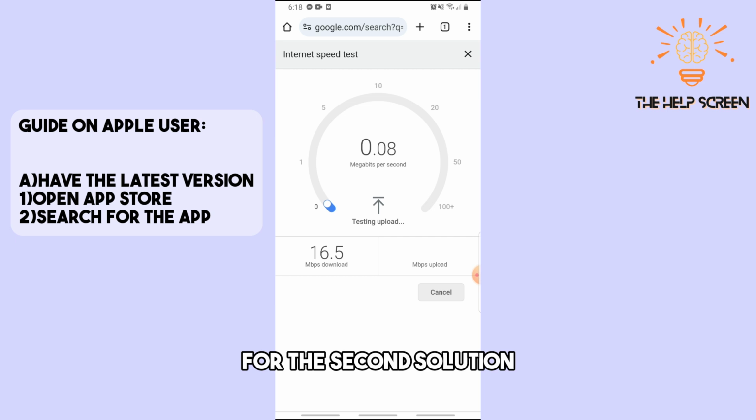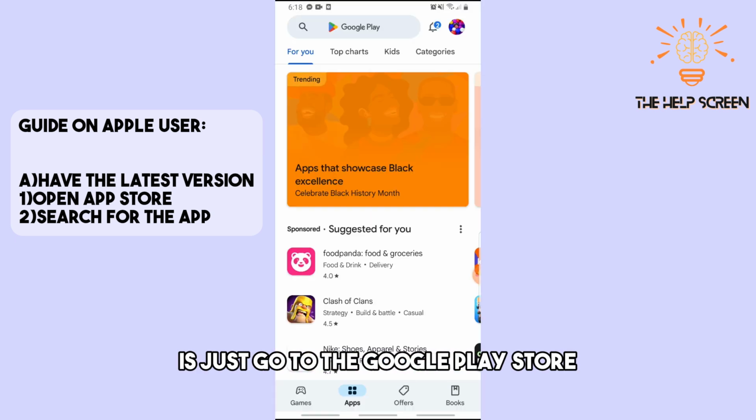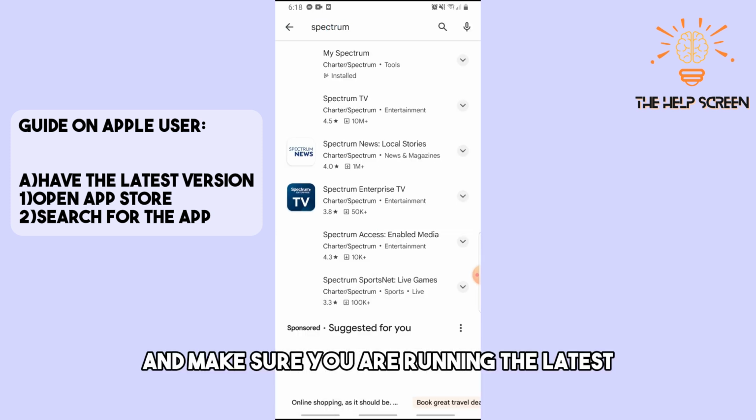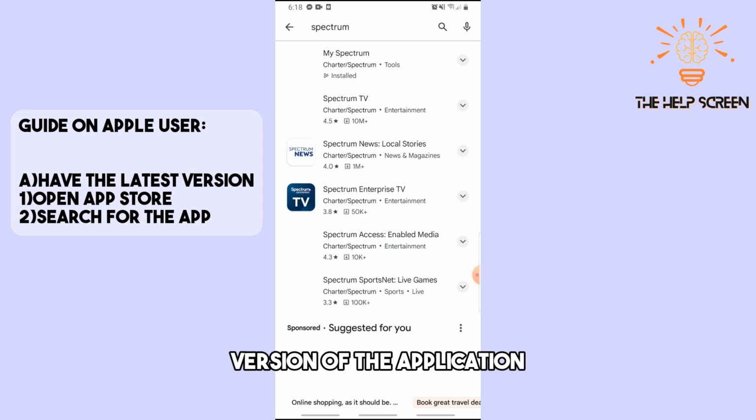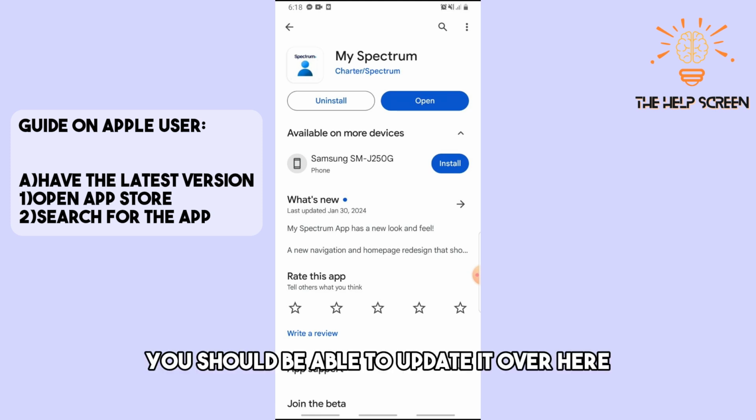Now for the second solution, go to the Google Play Store and search for the Spectrum application and make sure you are running the latest version of the application. If you have an update on your device, you should be able to update it over here.